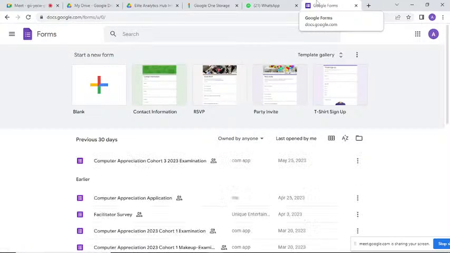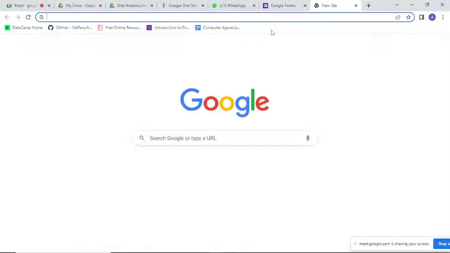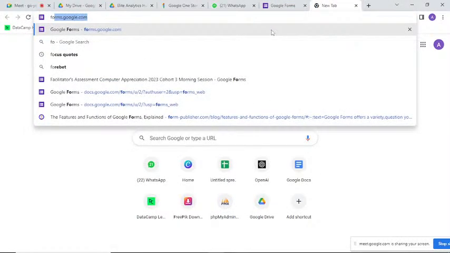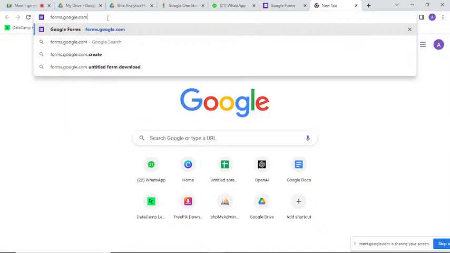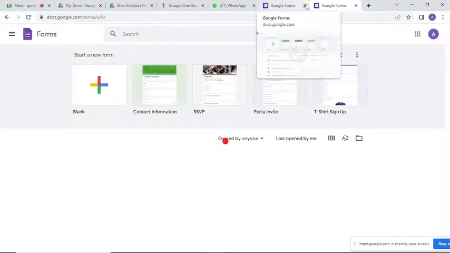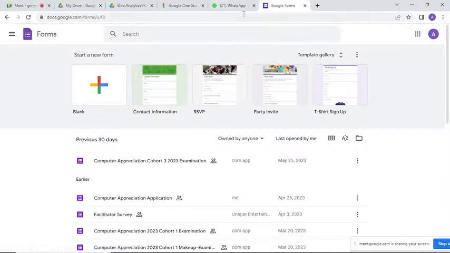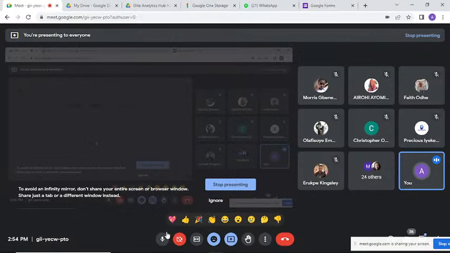Or alternatively, if you are not signed in, you would go to a new tab and type forms.google.com. The forms is in plural, F-O-R-M-S, dot Google is G-O-O-G-L-E, then .com. If you type forms.google.com, it's still going to take you to the interface of Google Forms. I'll just give you all a minute to do that.